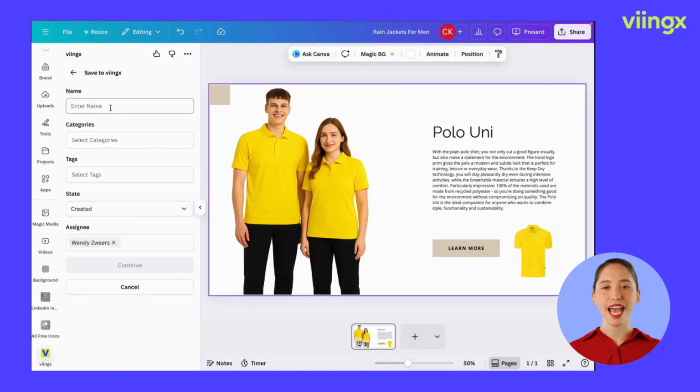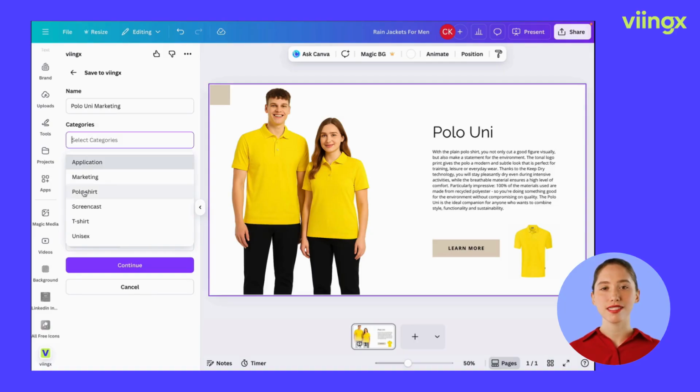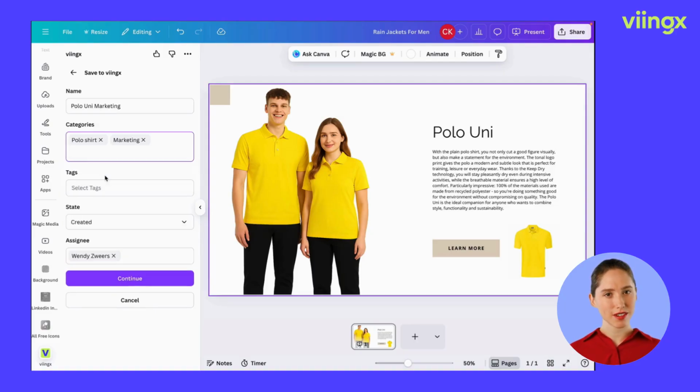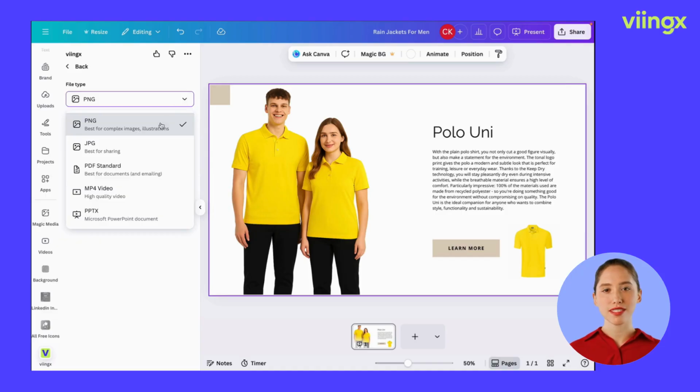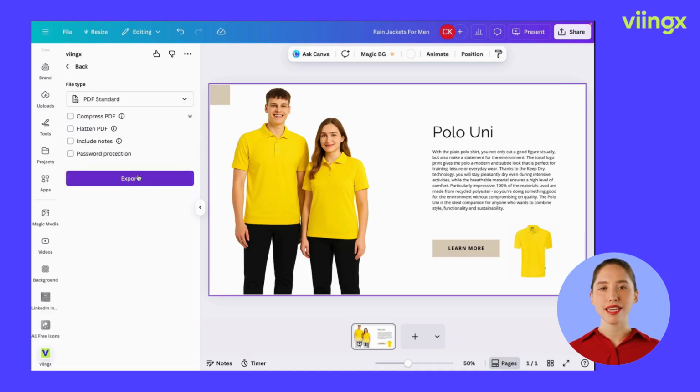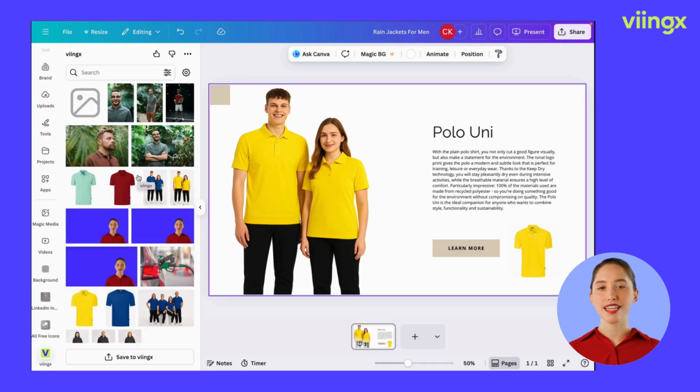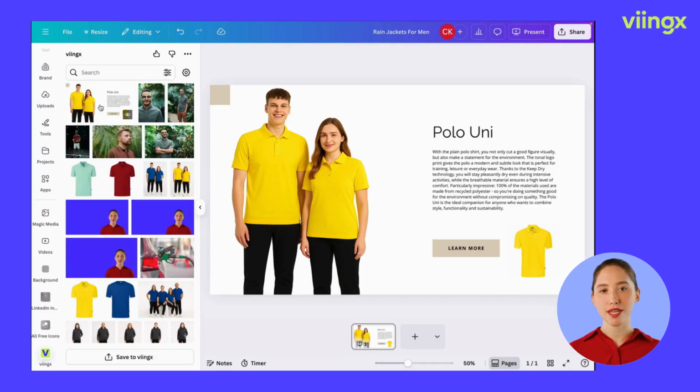We are prompted to add a name, categories, and tags. These are coming directly from Viingx and ensure a seamless and consistent method of categorizing our content. We will then go ahead and save this presentation as a PDF directly into our Viingx Content Hub, where teams without a Canva account can now access it instantly. Designers stay in Canva, marketing teams stay in Viingx. Everyone works with the same up-to-date content.